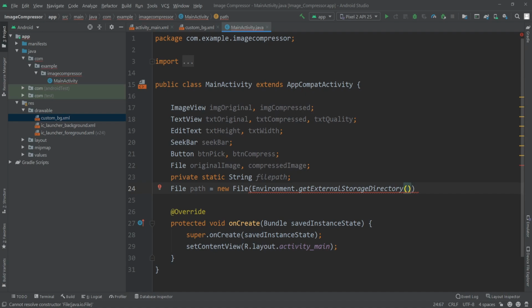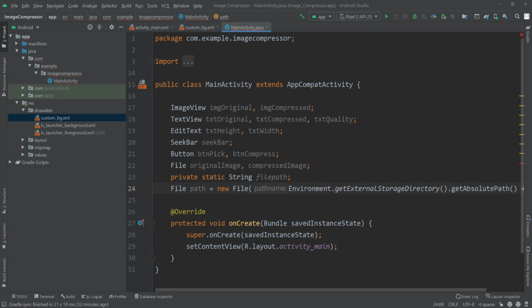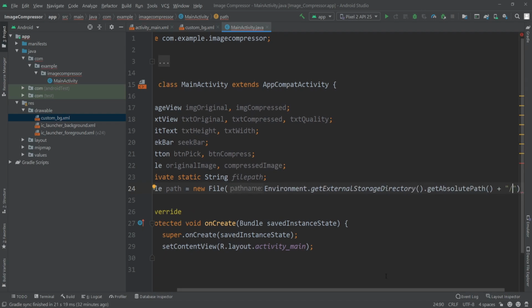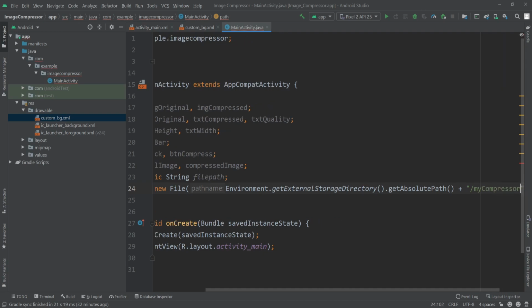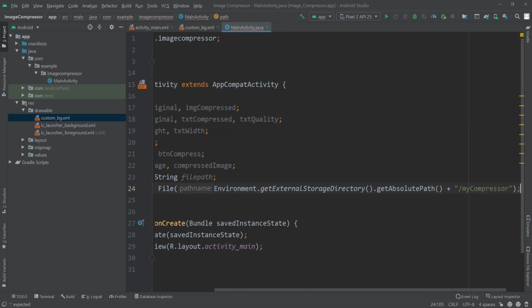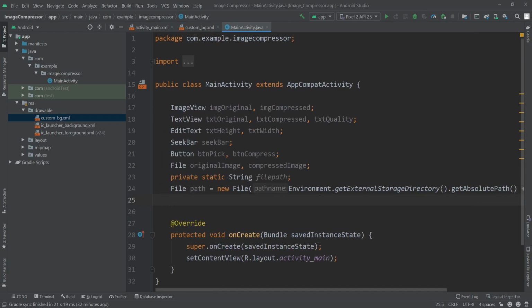So here after the get external storage directory, I'll write dot get absolute path. So here after the path I'm going to create another folder. So I'll add the folder's name as slash, I'll call this, let's say, my compressor, semicolon.